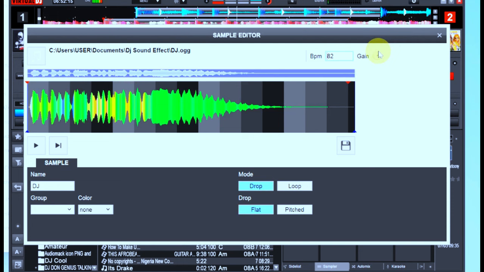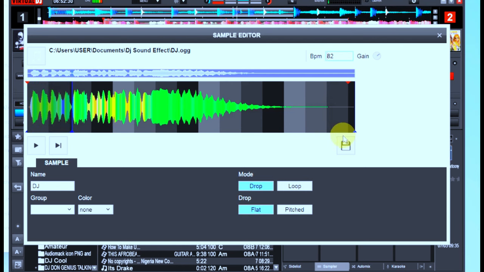If you click it, it's going to adjust the volume, increase the sound here. Make sure everything is on drop. Then if you want to cut out a particular part of this sound, let's say for example I want to cut out some particular part. I don't want the beginning, I want it to start somewhere here. I'm going to save it now.